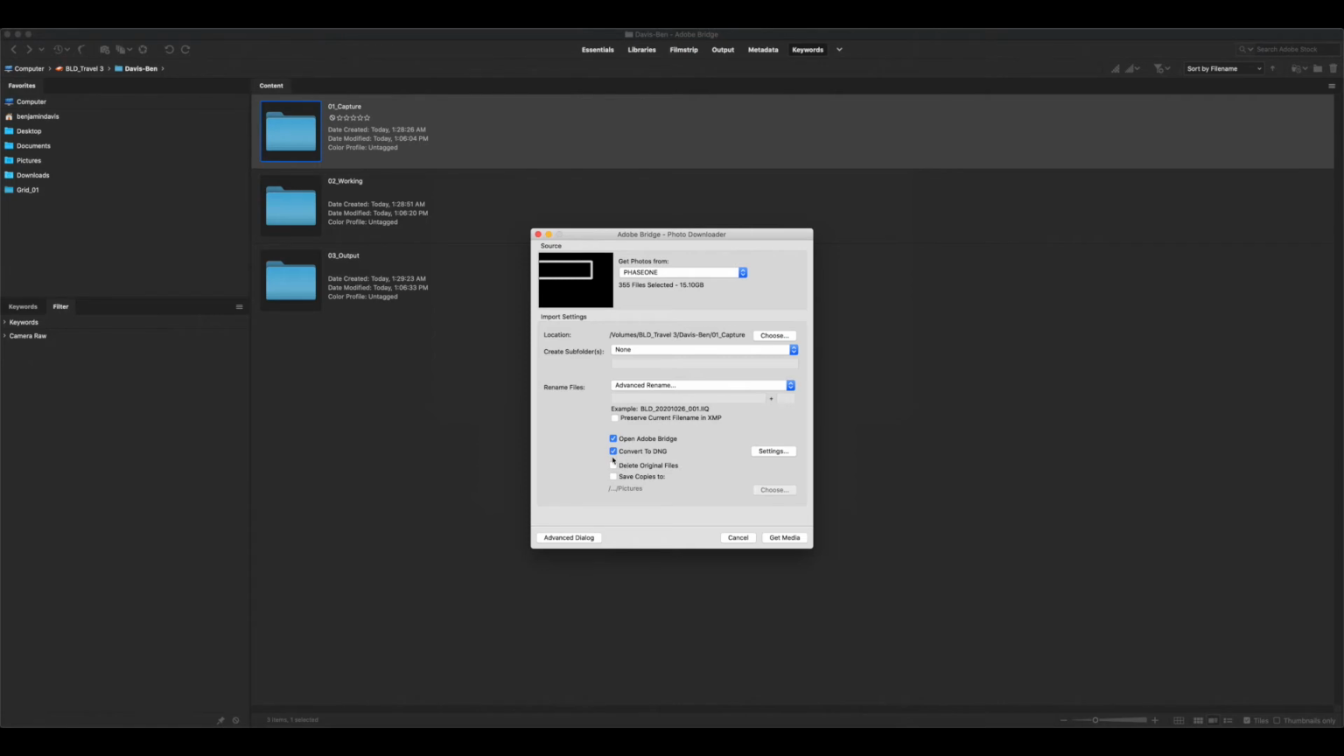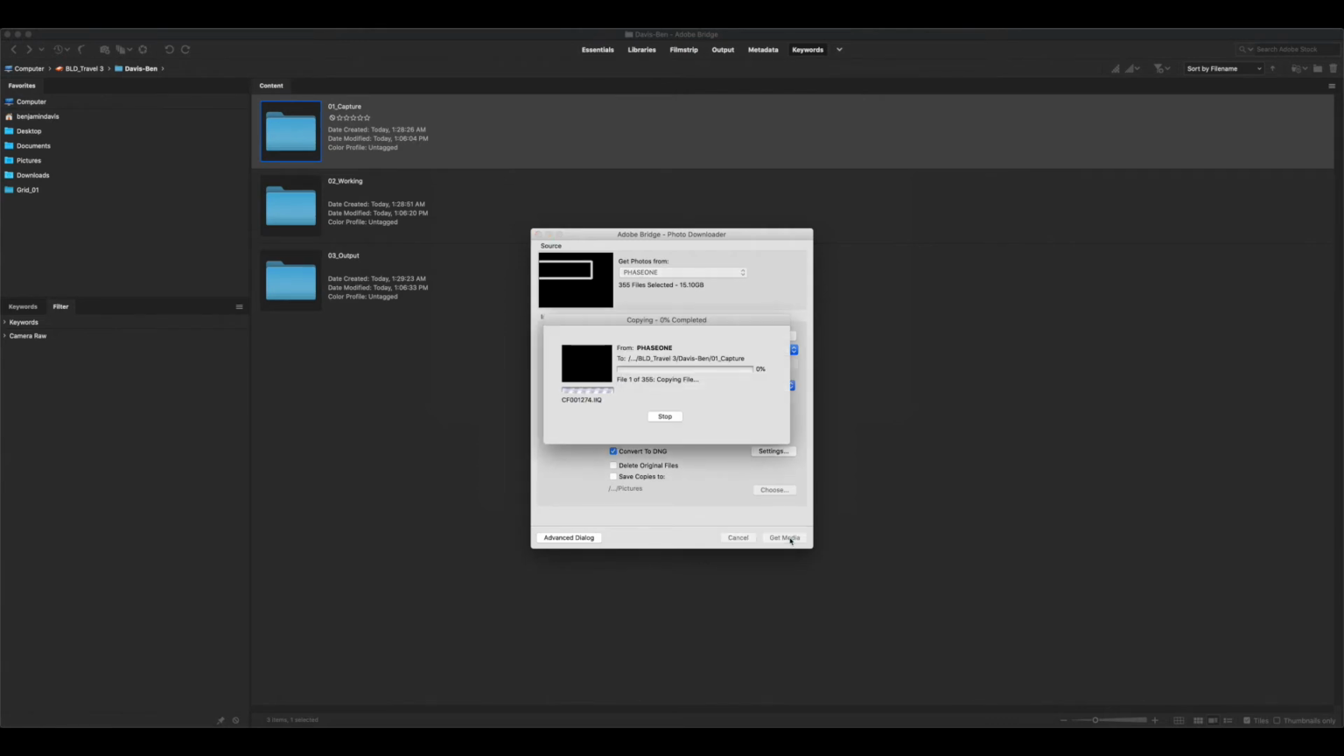And we want to convert them to DNG always. So that's good. So let's hit Get Media. Let it do its work. We won't let the whole thing run, but we'll just let some of them go.